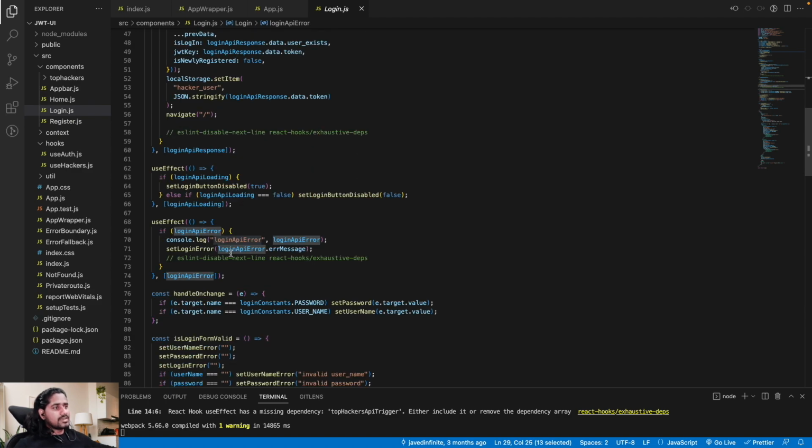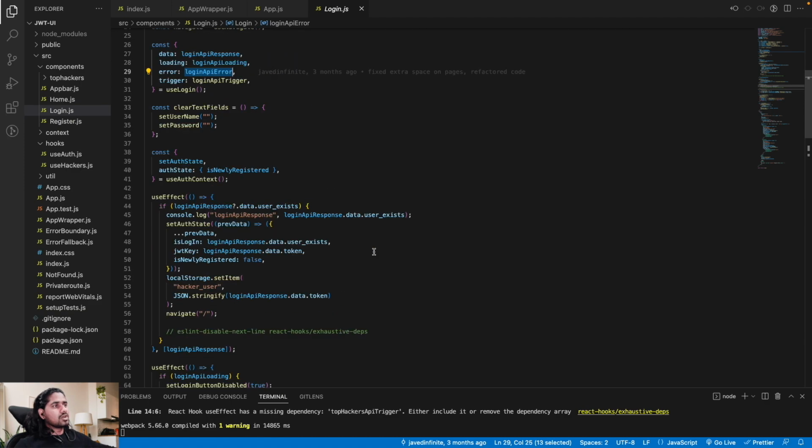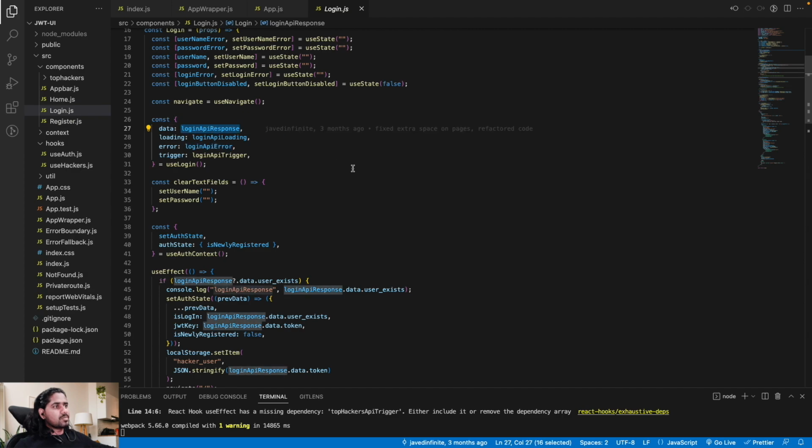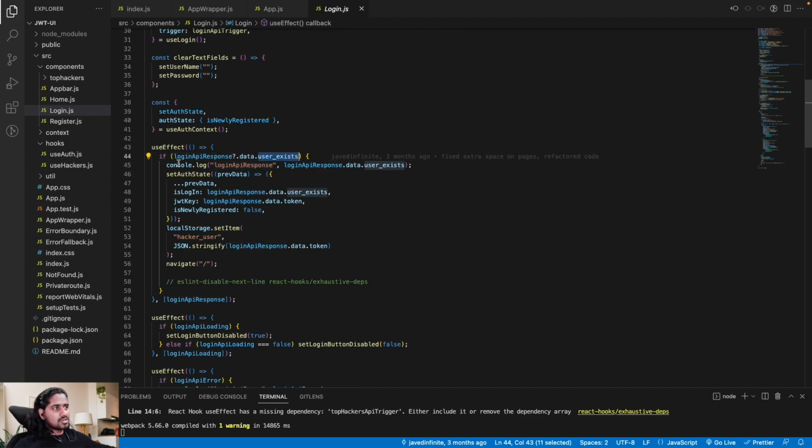So error we are handling here, set logging error, and then you go ahead and understand that. But we are mostly interested in this data part. We are saying that if user exists, it means that the logged user is existing and user is valid. Then we are just consoling alert for debugging purpose, and then set auth is set.